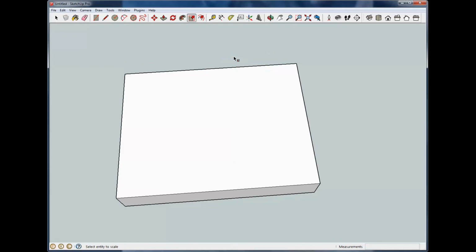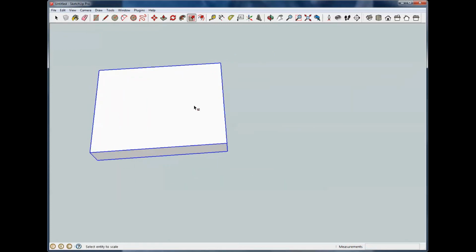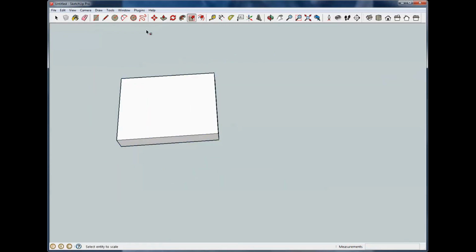I'm going to leave that there for now. The next tool is the offset tool. This works different than any other offset tool that I've used in CAD programs.